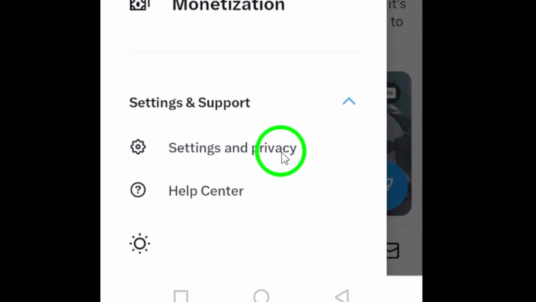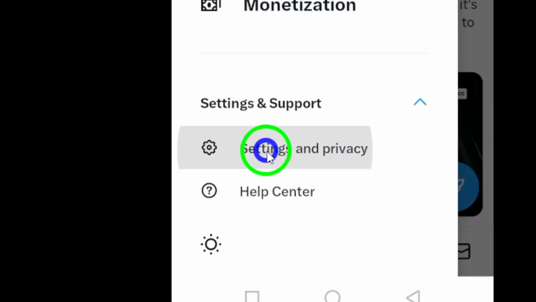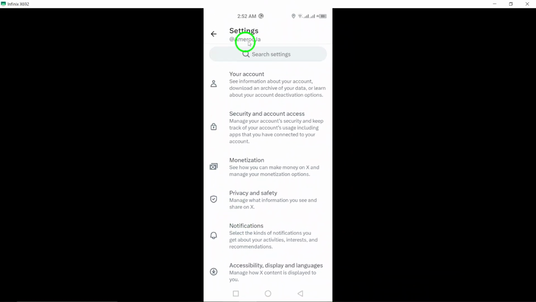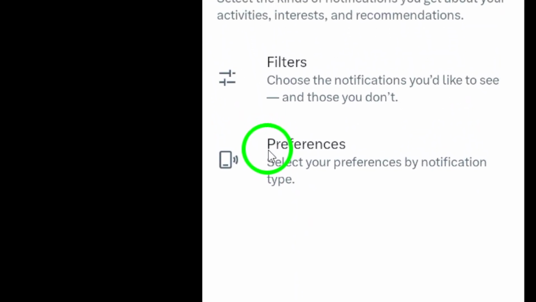Now, let's head to Settings and Privacy. It's important to get this step right, as this is where all the notification options are located. Once you're in the Settings menu, look for Notifications. This is where you can customize how X interacts with you through notifications.